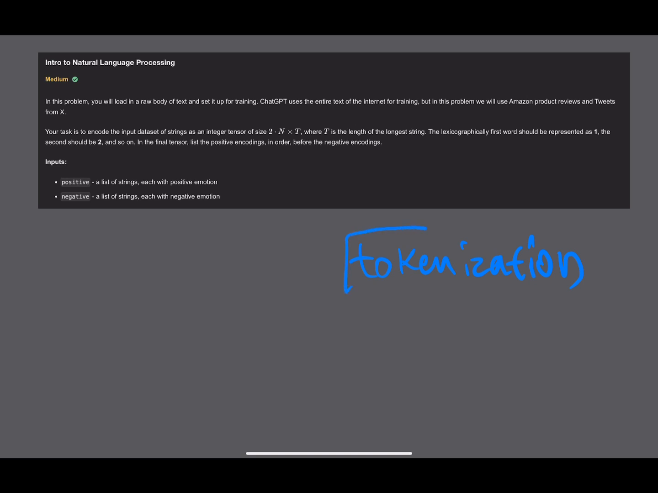How will you encode the input, and specifically, how will you break it up? Would you break up your sentence into words, into individual characters, and how will you encode each of those tokens once you've broken them up? How will you encode them into integers? That is the process of tokenization.